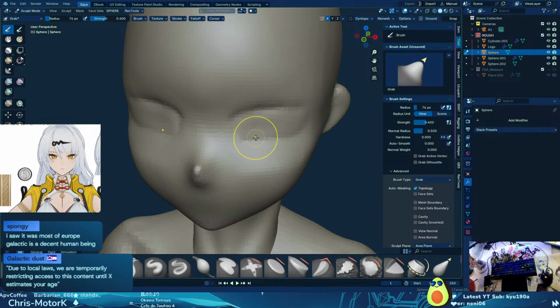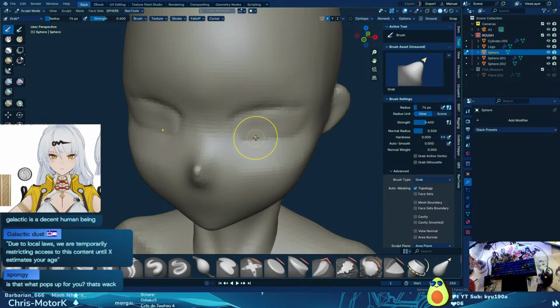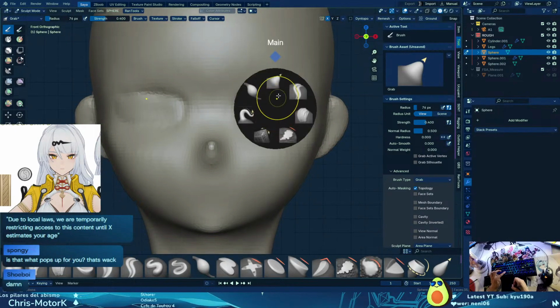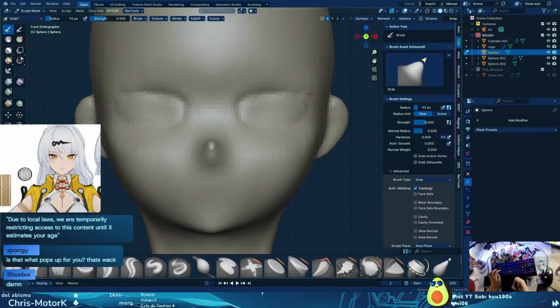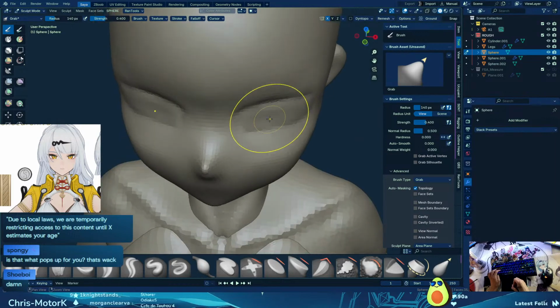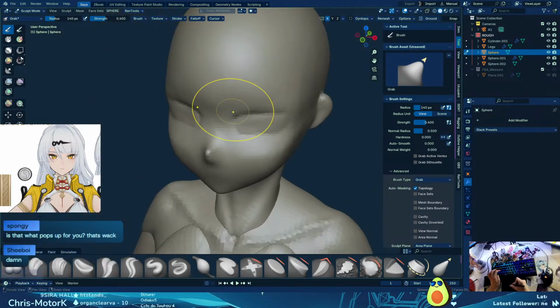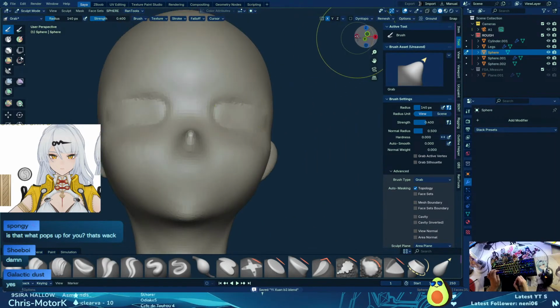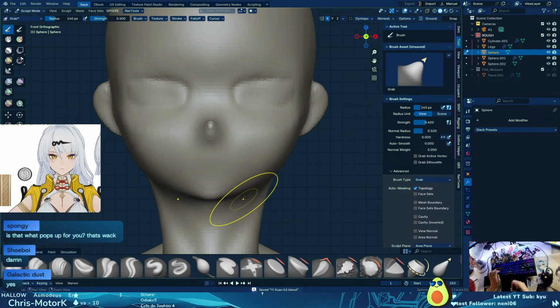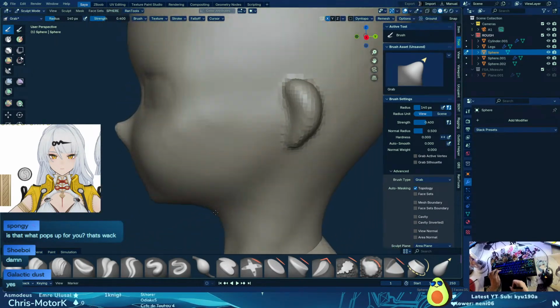Due to local laws for temporary restricting, oh yeah, that. But you see that, right? That pops up for you. Because I thought it was only the UK, but I guess now it's all of the EU. Damn, it sucks. Oh no.